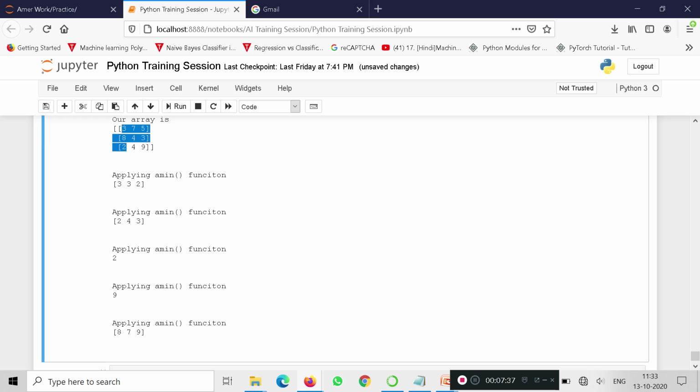So axis 0 goes this way, axis 1 goes this way, right? So 2, 4, 3. The least is 2 here, and of 7, 4, 4 the least is 4, and of 5, 3, 9 it is 3. So for axis 1 it is 3, 3 and 2. Is it clear?